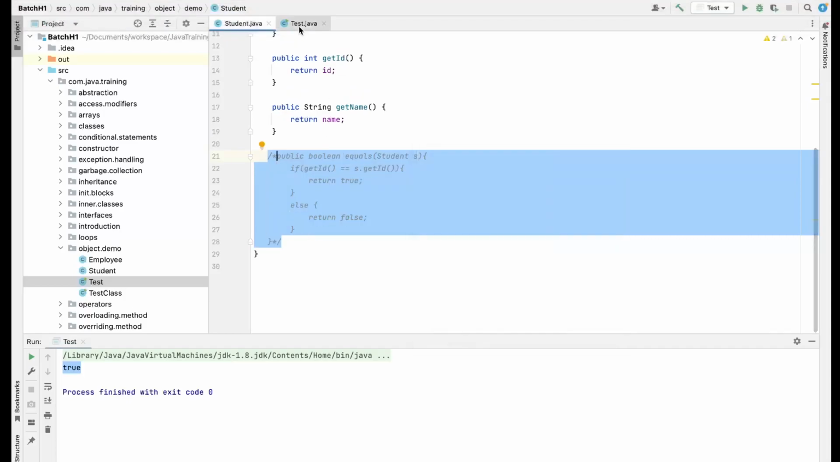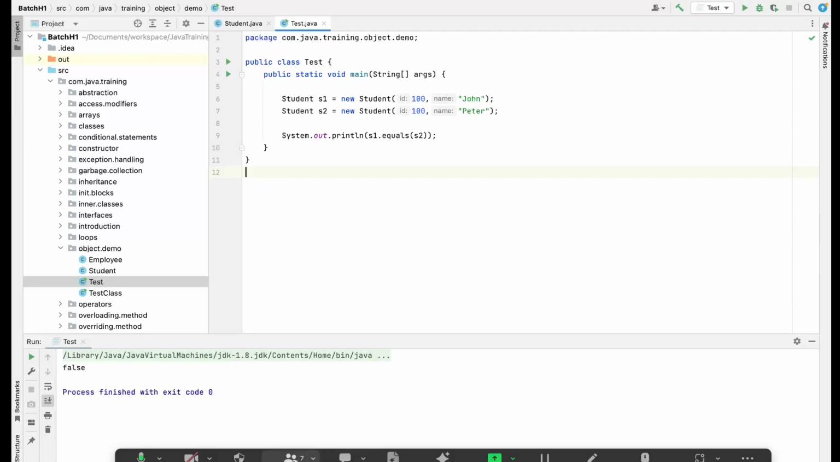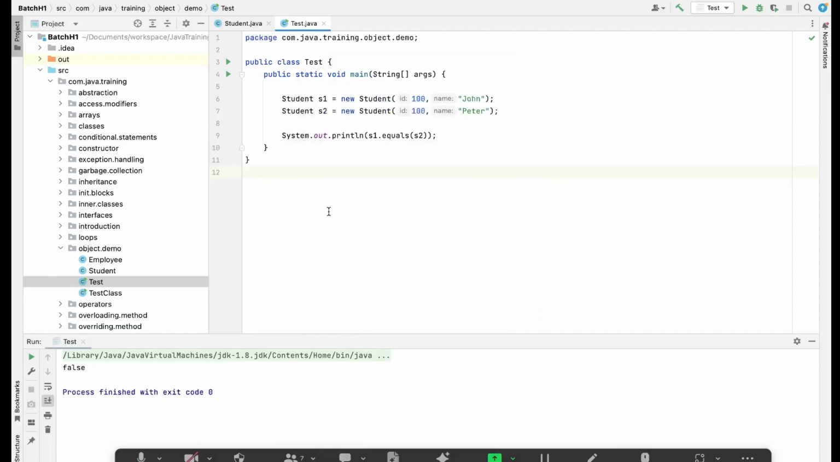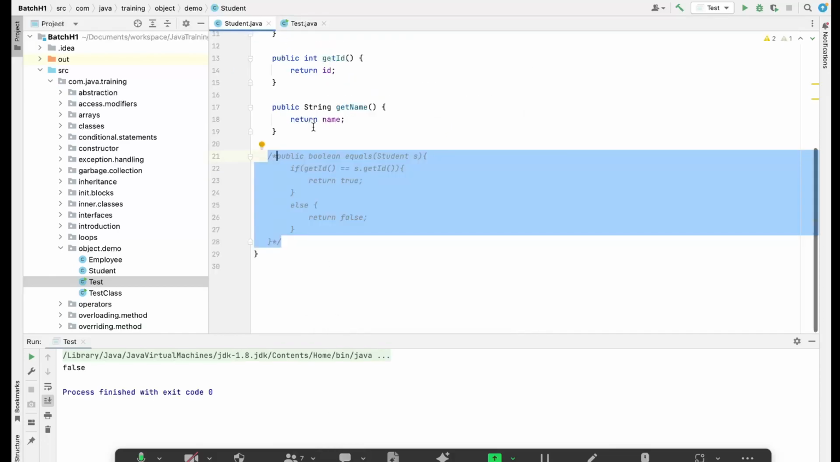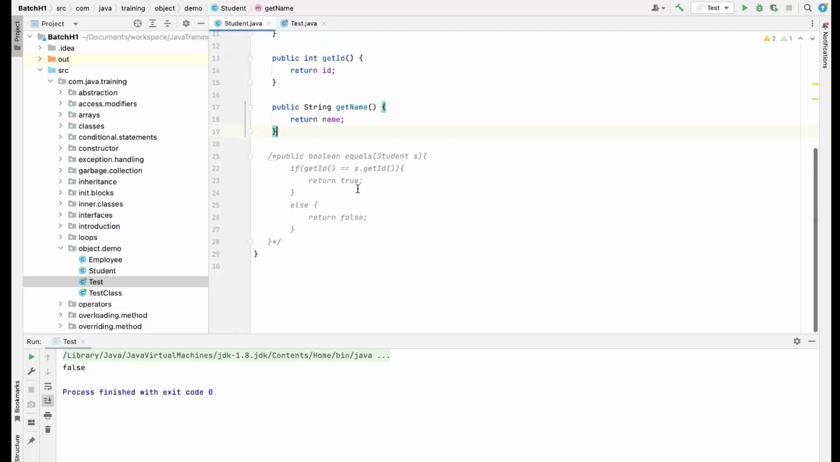If I uncomment this and try to run, this will give me a value of false. So this is giving false as expected. Why it is giving me false is that these two objects are basically pointing to different memories in the heap, and they are totally different objects. So even if the IDs are same, it doesn't matter because our equals method is not overridden. That is why it will provide a value of false.